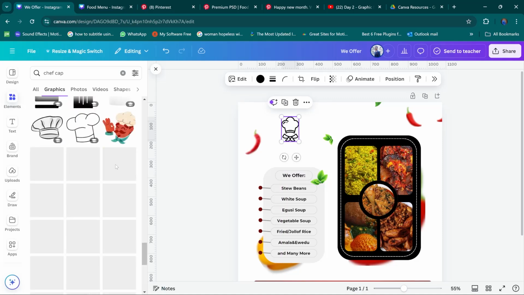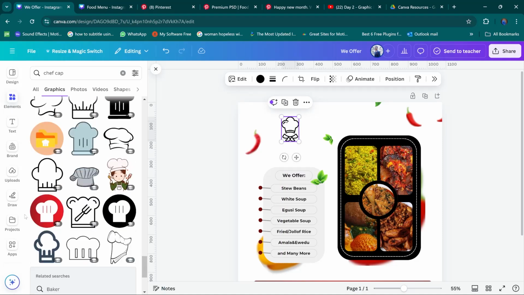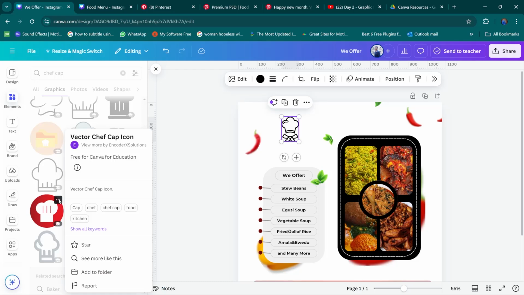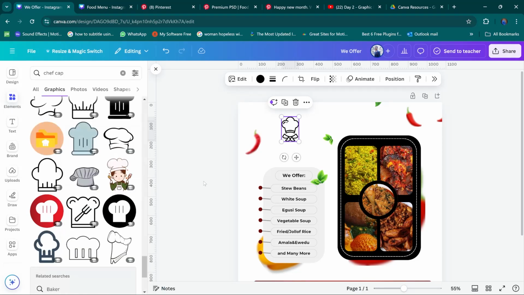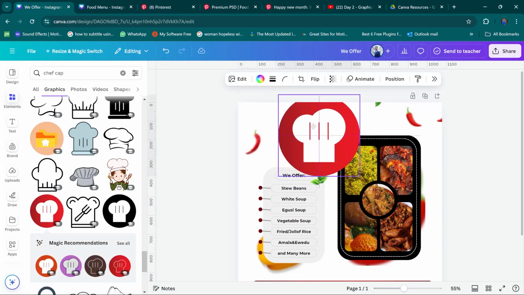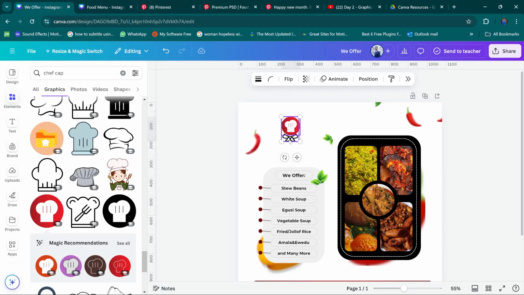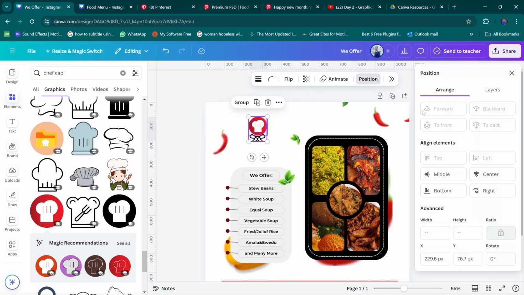Then I searched for chef cap. This one is under premium. If you have access to premium, you'll be able to download it. But don't forget, you can always get it in the description below. Vector chef cap icon. Then I brought in this as well. I just scaled it down to fit proportionately with the bow tie. I think I centered. Remember your position, make both center.